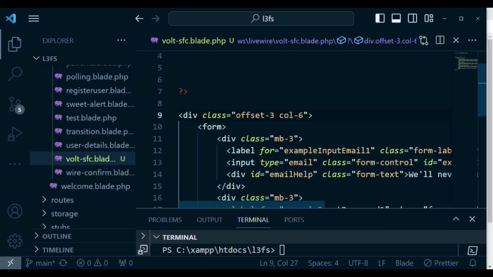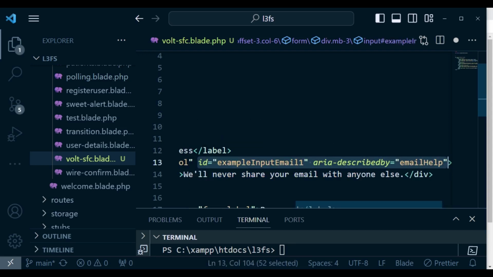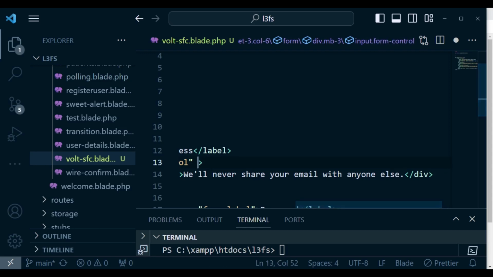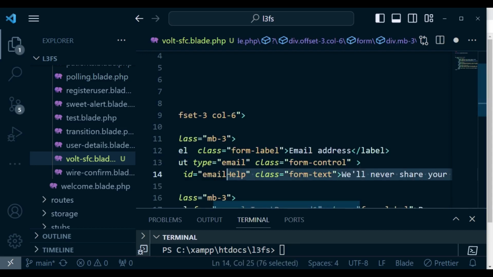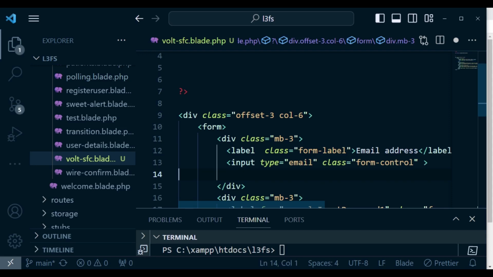And then now after that, I just want to do some cleanup here. I will remove that ID, and also we are having some IDs here, just to make it a little bit leaner. And then this text about not sharing the email with anyone else, I remove it completely. So we have an input looking like this.